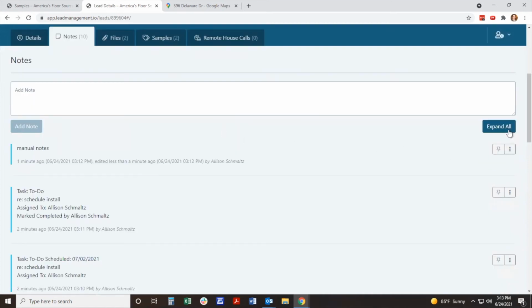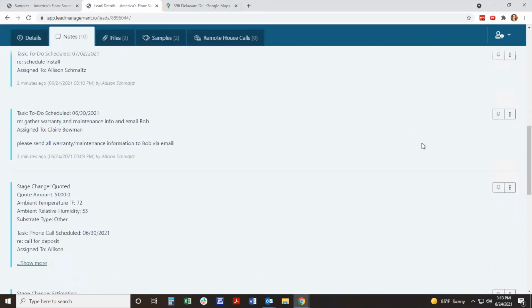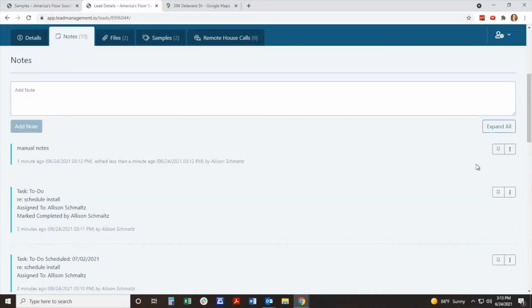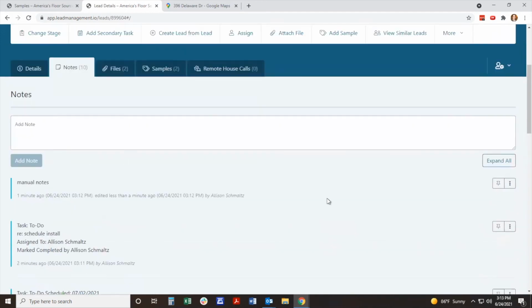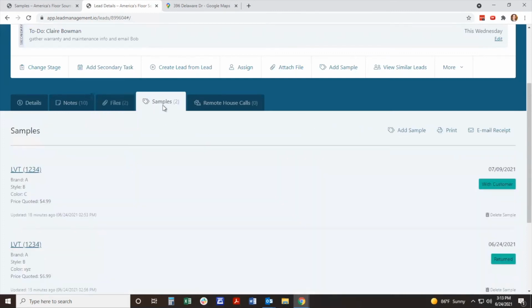There's also a button at the far right on top of the notes page that will allow you to expand any collapsed notes. Notes that are longer than a certain character length will be shortened or truncated to allow for ease of use of the notes page. You'll be able to expand those notes individually by clicking the Show More buttons or expand them all by clicking Expand All. The next tab is our Files tab. We took a look at this earlier, but please note this works like a listing page, which we will cover later. You're able to search and sort and filter these columns. Our Samples tab is next, which we took a look at earlier as well.